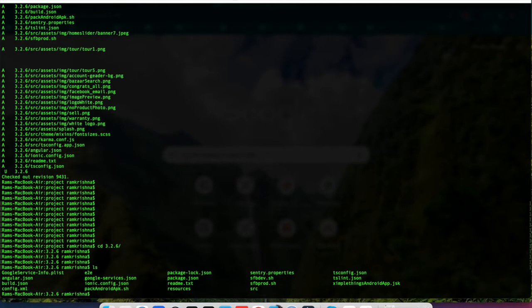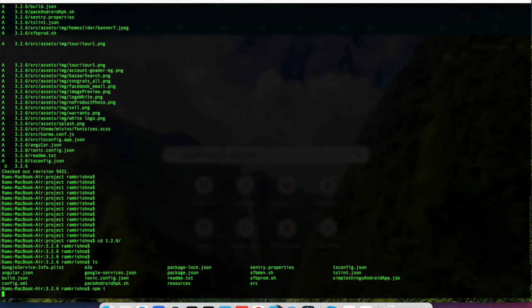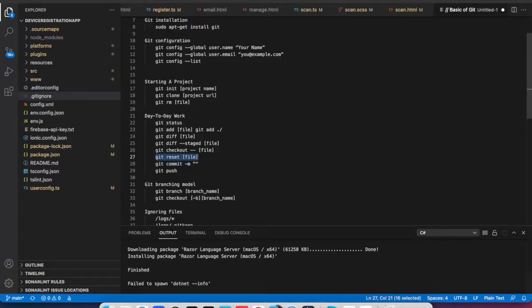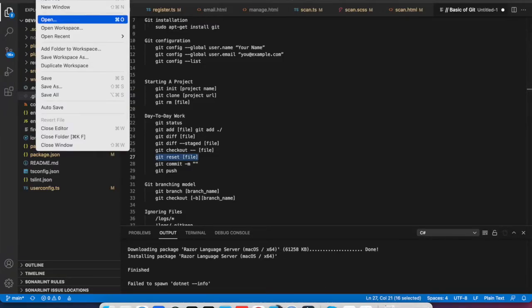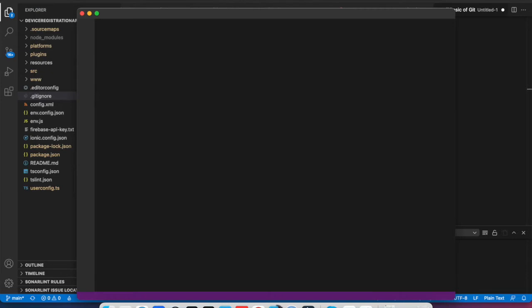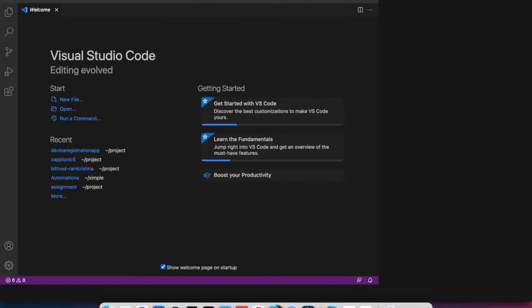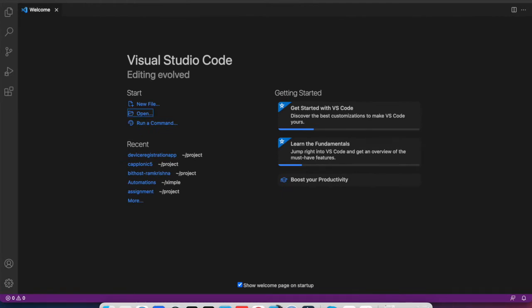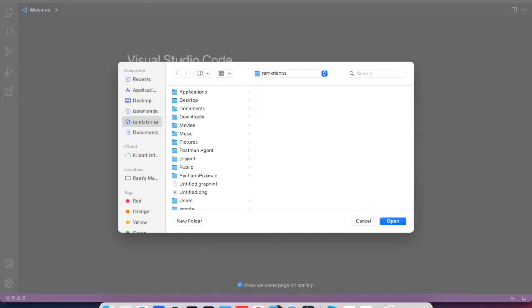So I'll first go with npm i. Let it install. My project is already cloned and I have created one tag for this. So I will just open this project.